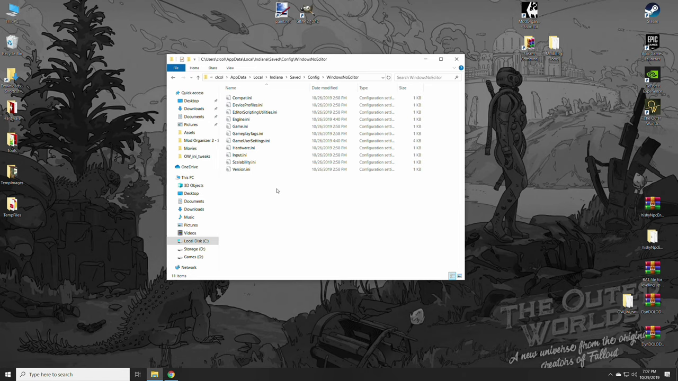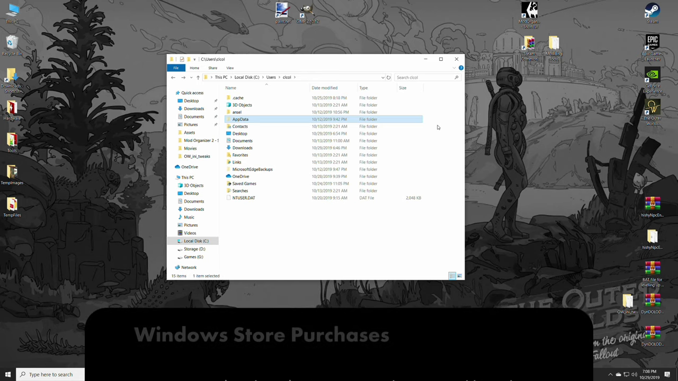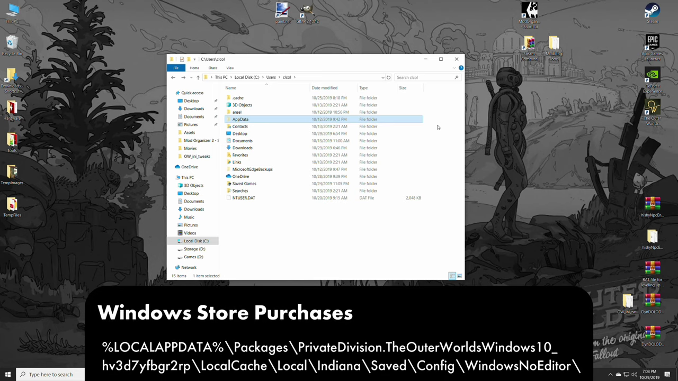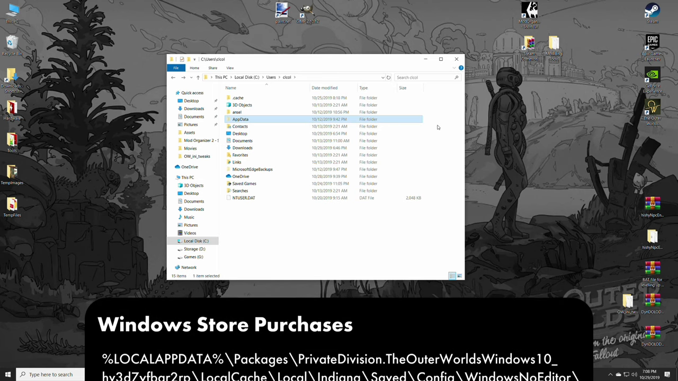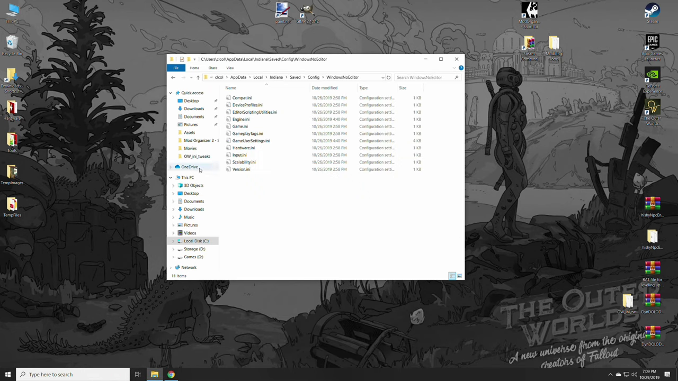Now, this is for the Windows people, the people that bought it on the Windows Store, and you'll find it under the same app data that I showed you before. Inside of app data is where you'll find the following file. I'm going to read it out to you and print it at the bottom of the screen so you can see it. It is packages /private/.theouterworlds_windows10_hv3d7yfbgr2rp/local cache/local/indiana/saved/config/windows no editor. And that leads us back to where we are right now. You should now all be in the same spot as I am right now.